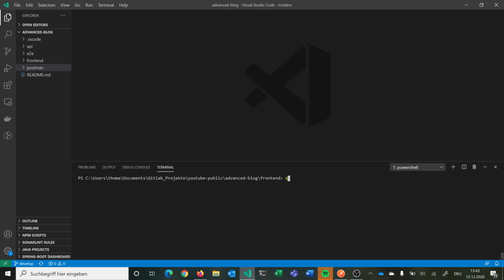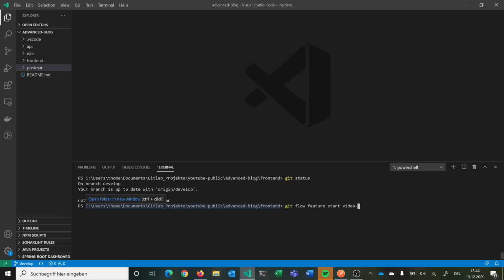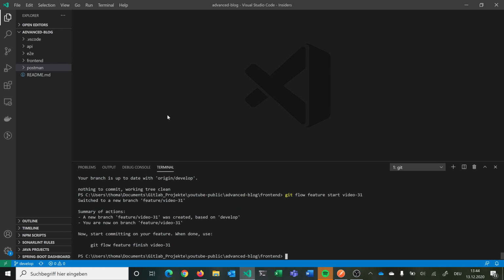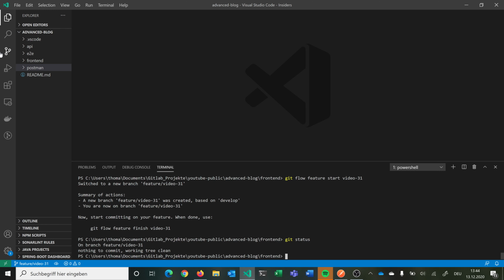So you can see here, we are actually on branch develop. We are clean, so we have nothing changed here. So now we can say git-flow feature start, and then we name this branch video 31. This will create a new feature branch for us based on the branch develop, and is now called feature video 31. And now we are on our branch here, you can see it.